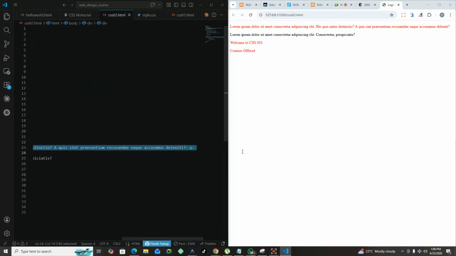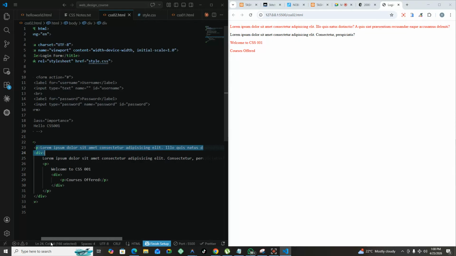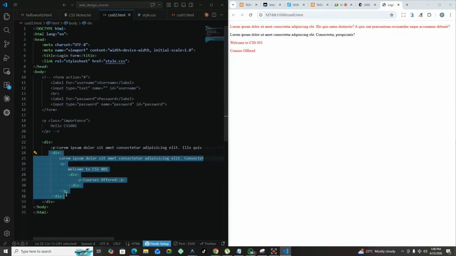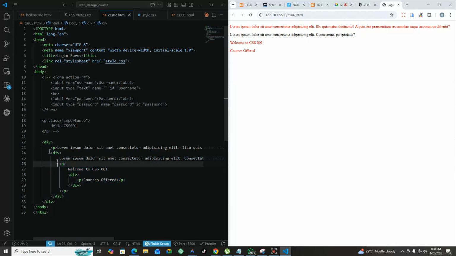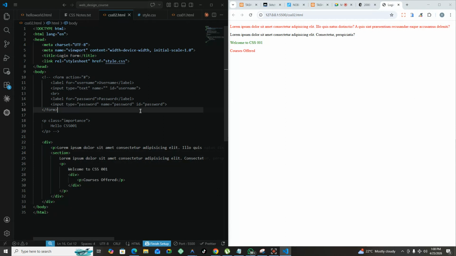So I have this paragraph. Did I close it? Yes, I did. Yeah, this shouldn't have applied. Oh, it will apply because I also have another div here that has a paragraph. So let me not call it a div, let me call this a section, and this is a section. Then maybe let me call this one an aside.